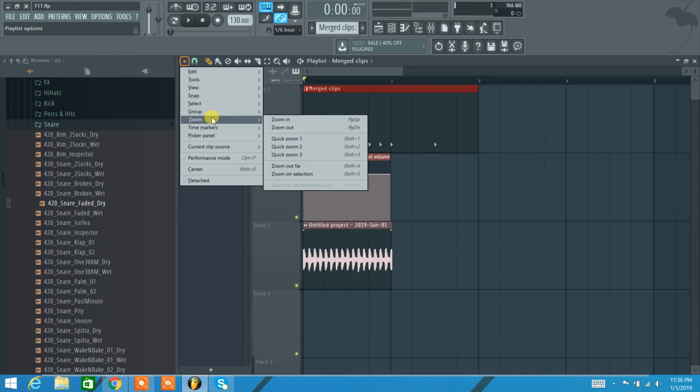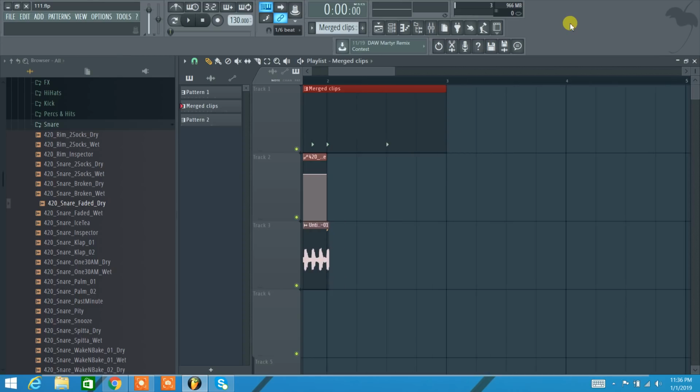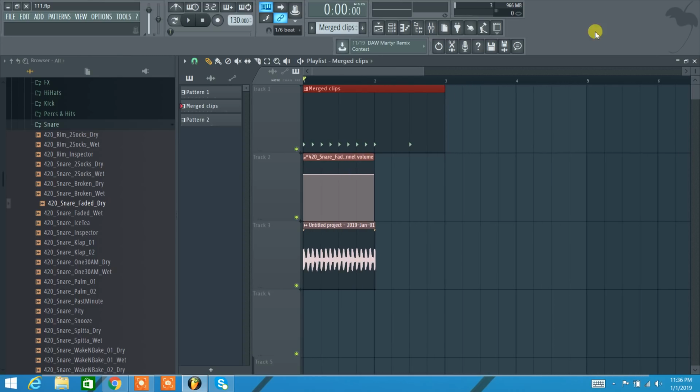Zoom, I don't really use the menu too often. I usually just use these page ups and page downs. So page up, page down. And you can also do a vertical zoom with this over here. So that's cool.